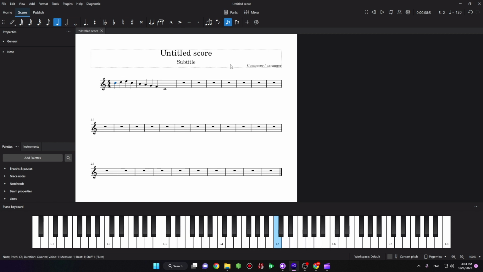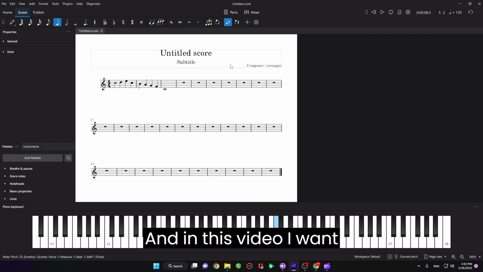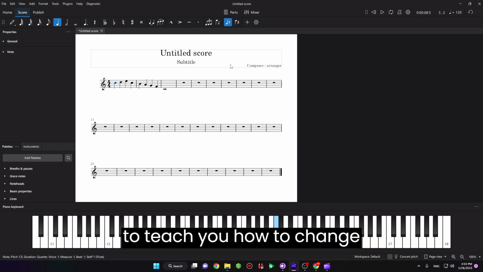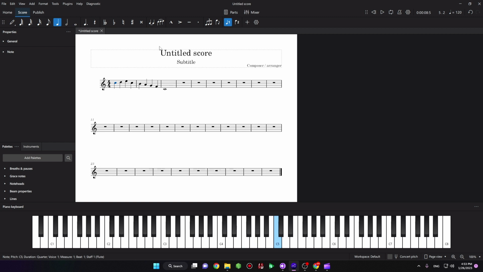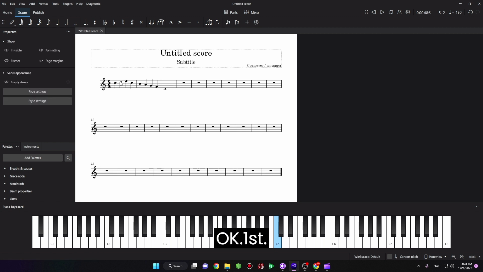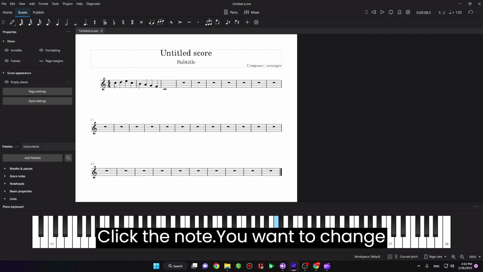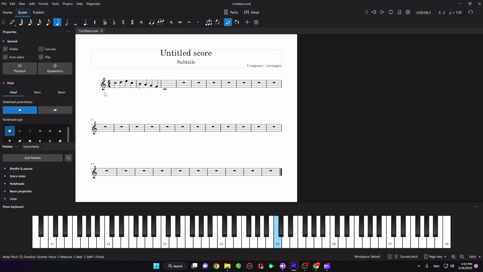In this video I want to teach you how to change the color of the note manually in Musescore 4. Okay, first, click the note you want to change the color.